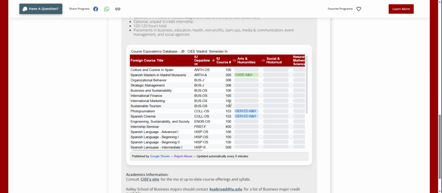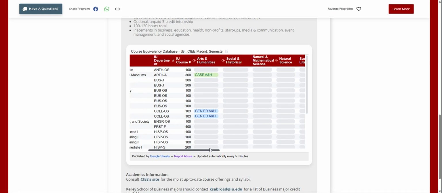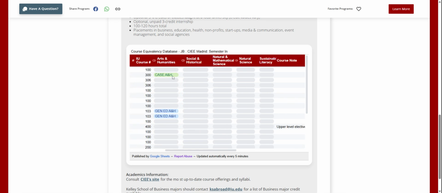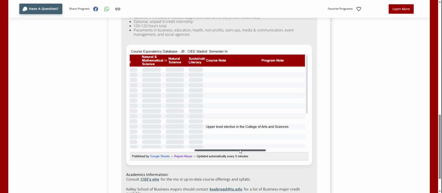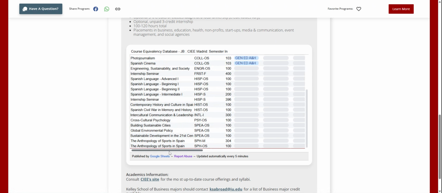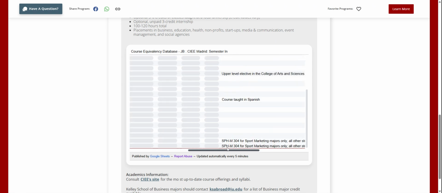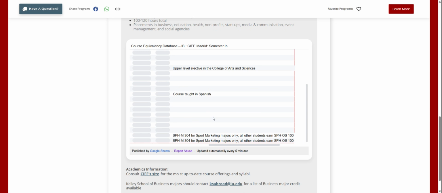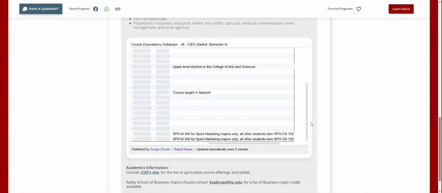If you continue to scroll to the side, as I just did, you'll see that some courses carry CASE credit, Gen Ed credit for the various arts and humanities, social, historical, mathematical, etc. And of course, if there are additional program notes, you'll find them more to the side. For example, course taught in Spanish, there's a Spanish language internship. There's, of course, also English language internships as well. And if there are specific notes about credits only for specific majors, you'll find those over there as well.